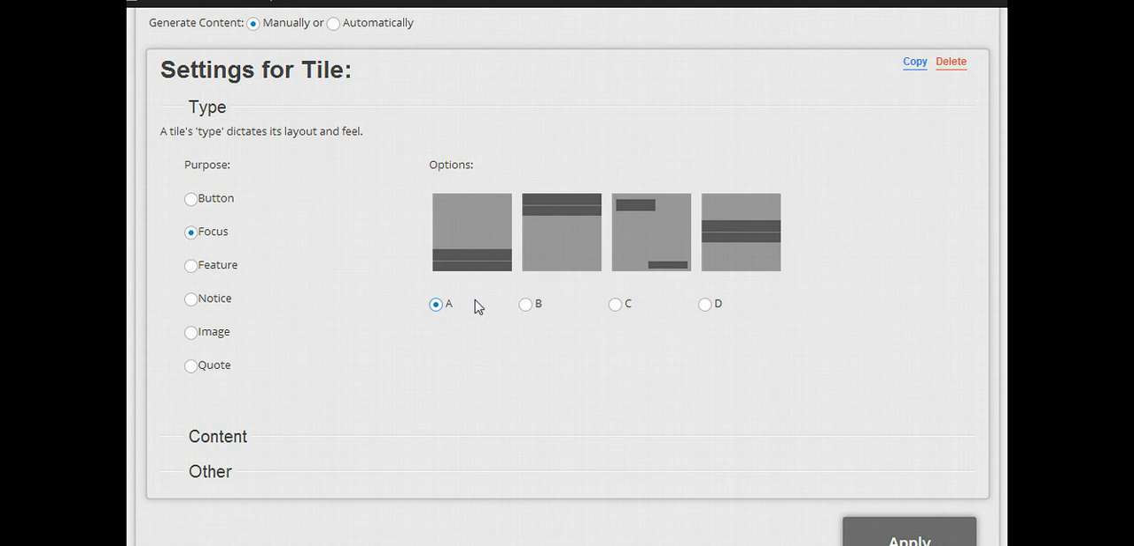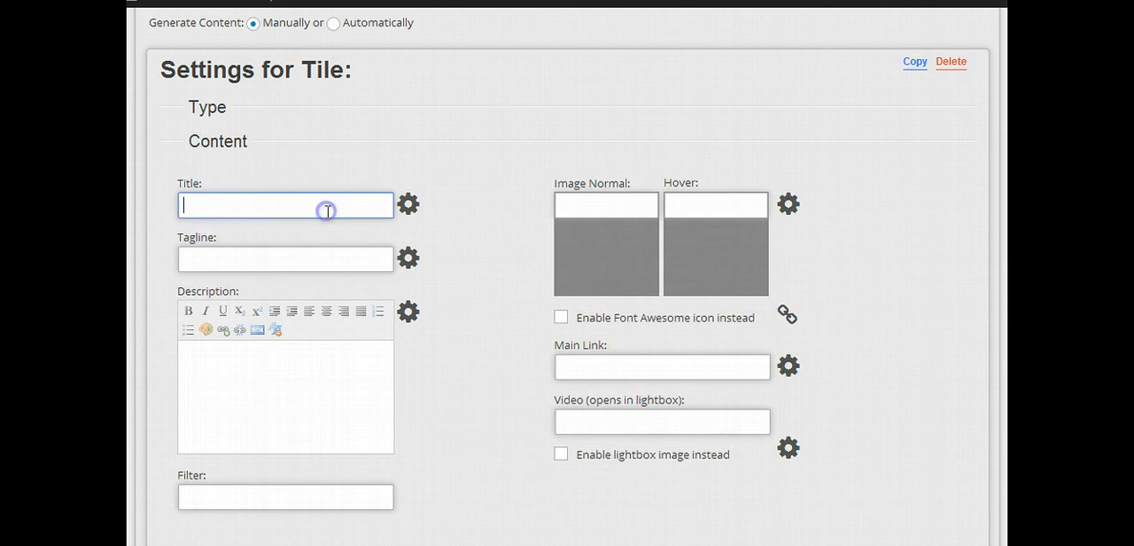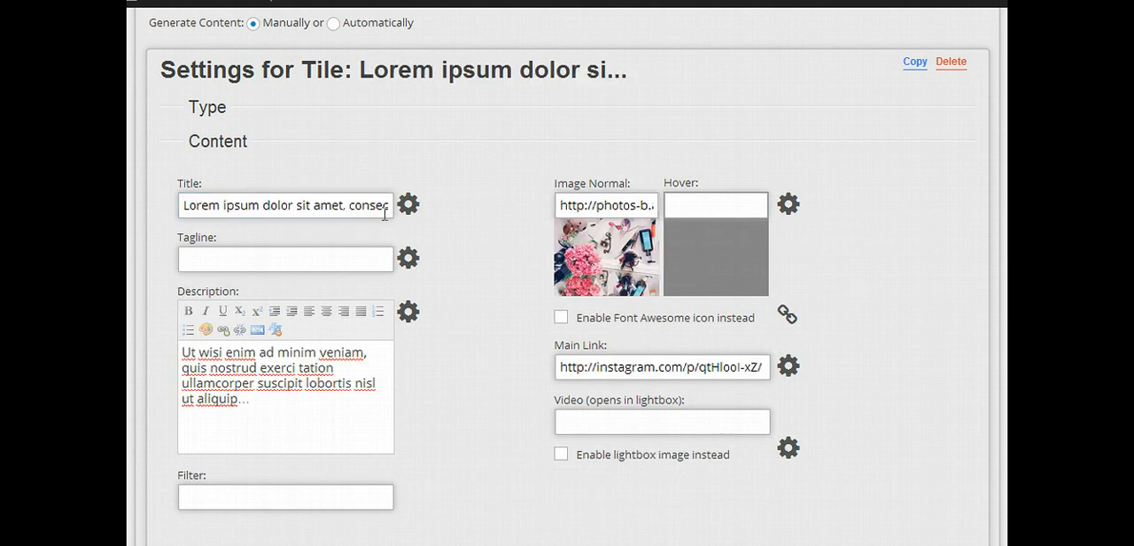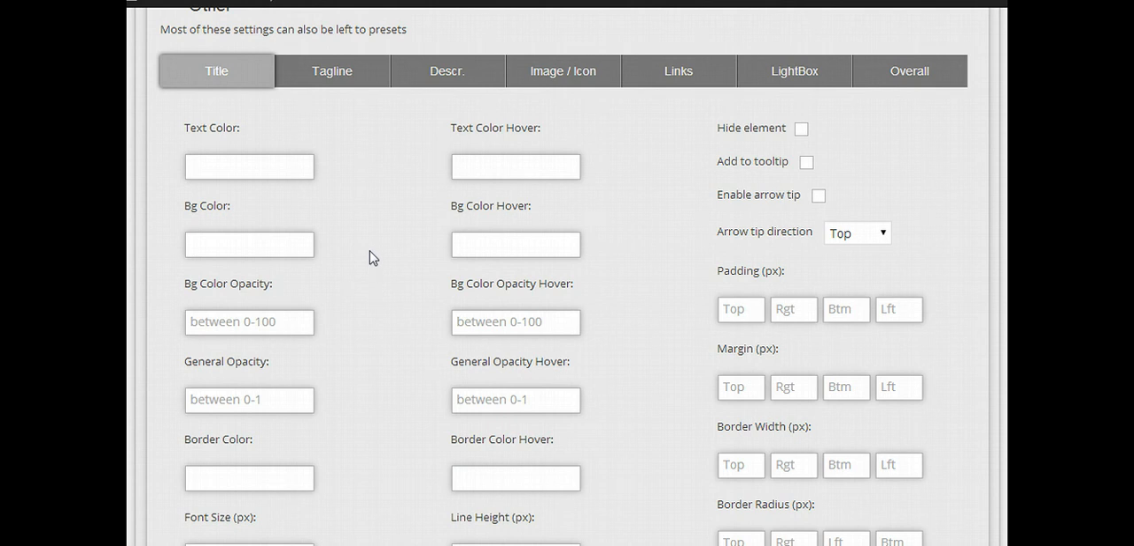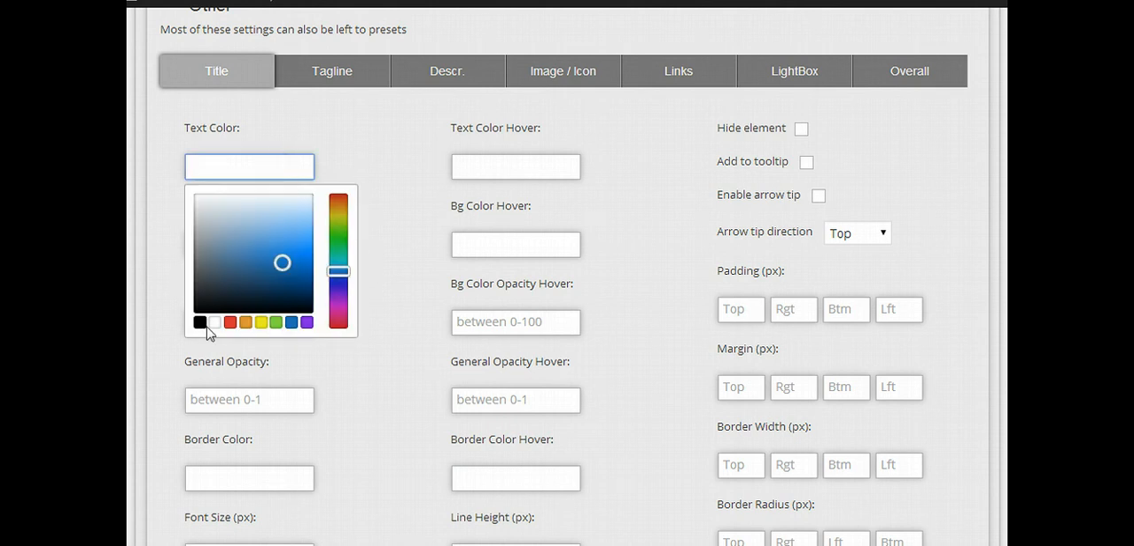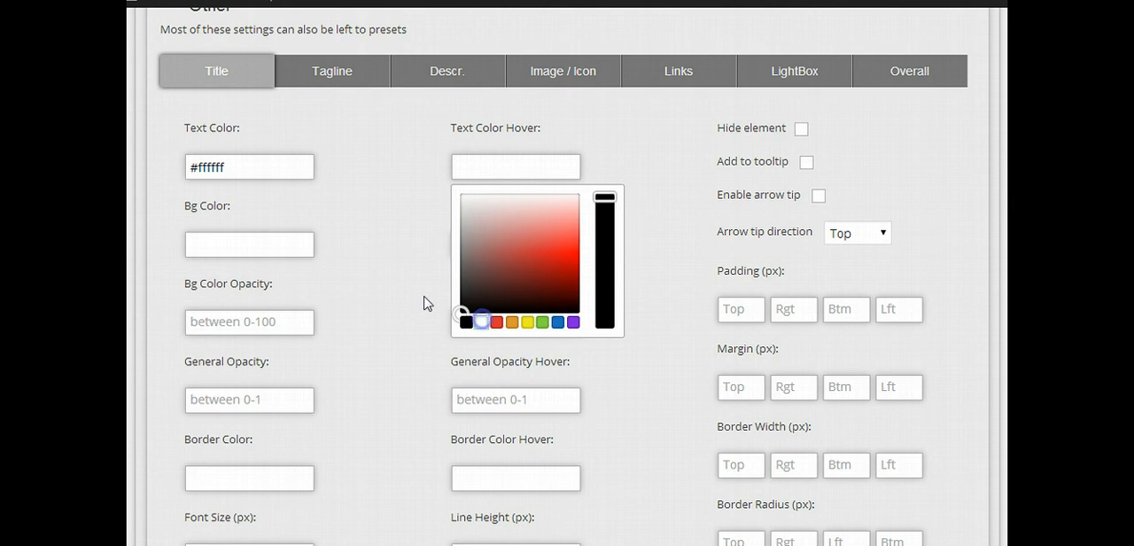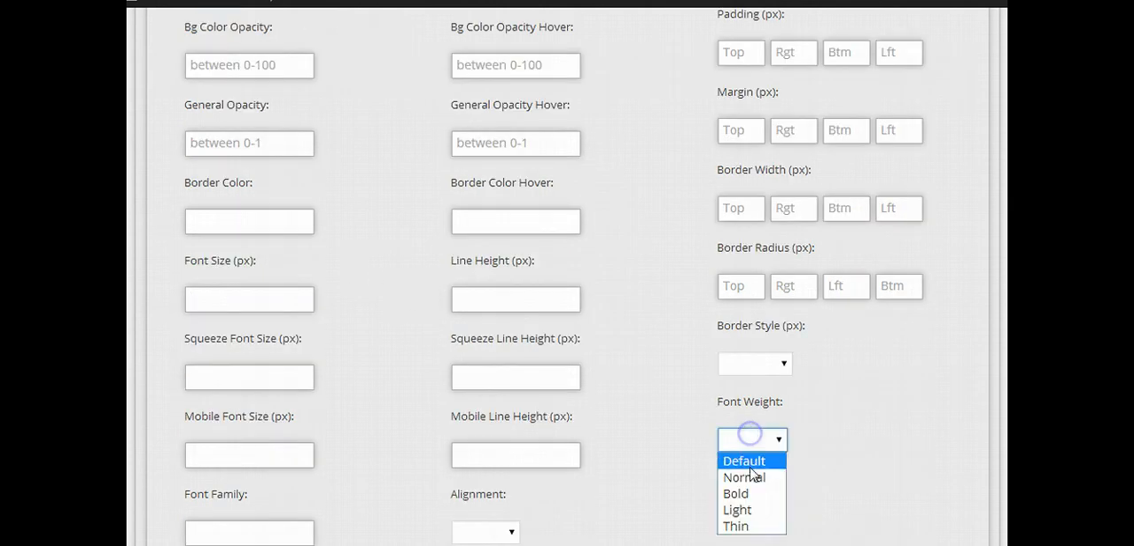For our new tiles, we will be selecting the Focus A type. You'll find that all of the Focus type tiles have the title and tagline appearing beforehand, and the description is revealed only on mouse hover. After filling in the content for our first tile, we will style its title to be bold and give both the title and the description elements an appropriate font size and color them white.